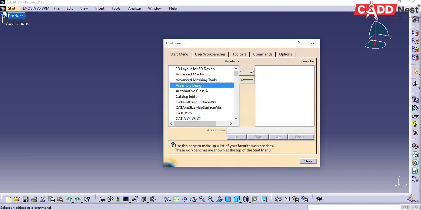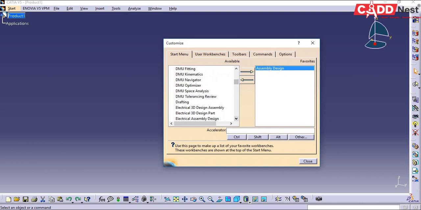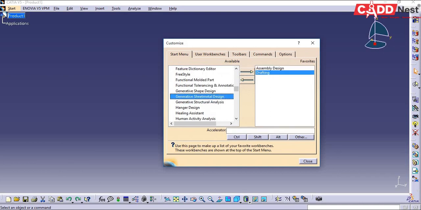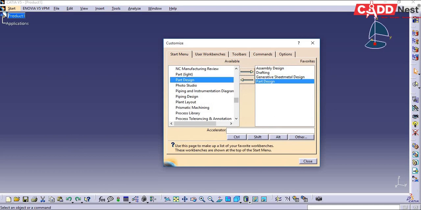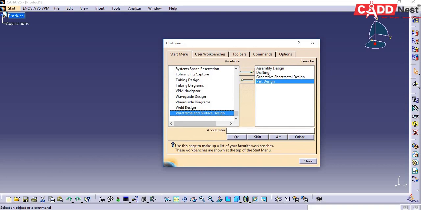First thing, I am going to add Assembly Design. Add it. Then next, I am going to add Drafting. Next we have Generative Sheet Metal Design. Add. The next Part Design. Add. And also one more thing is Wireframe and Surface Design. Add. And give it as Close.